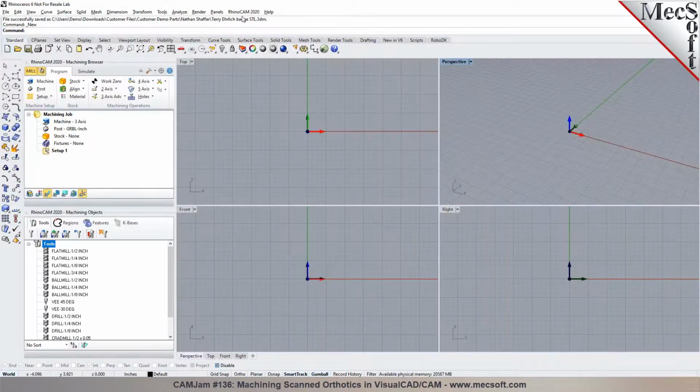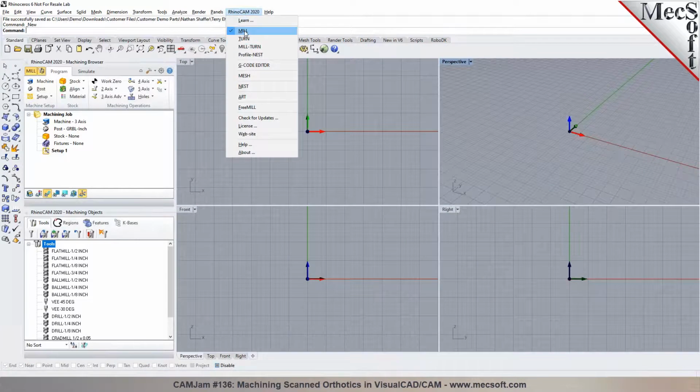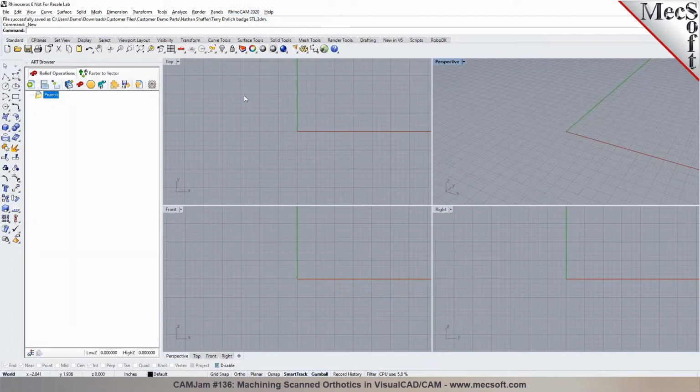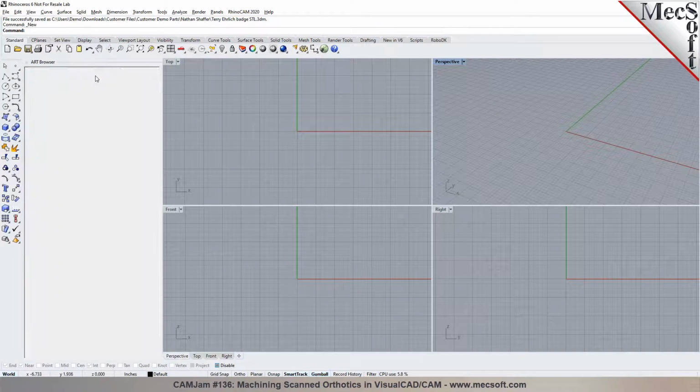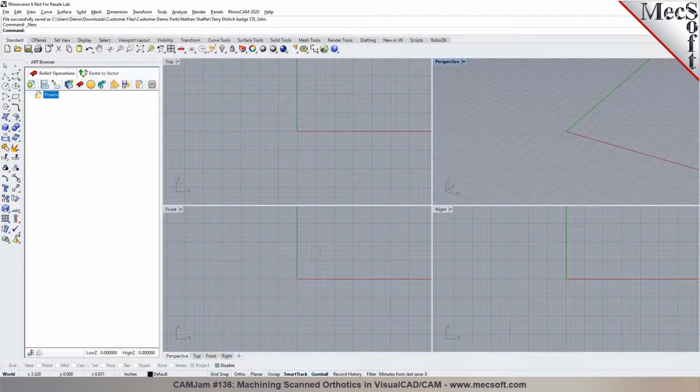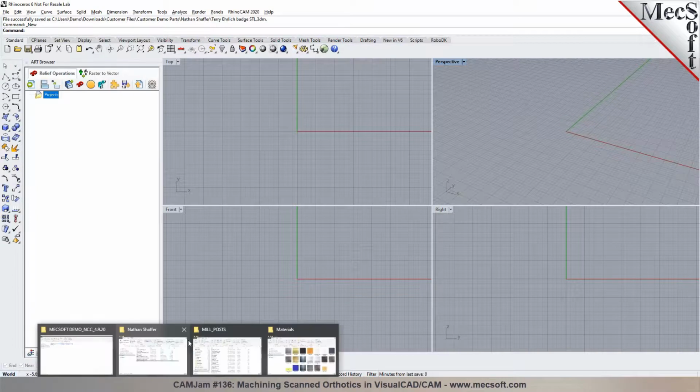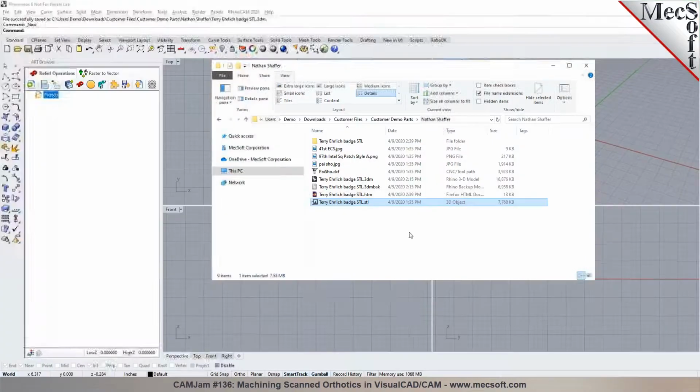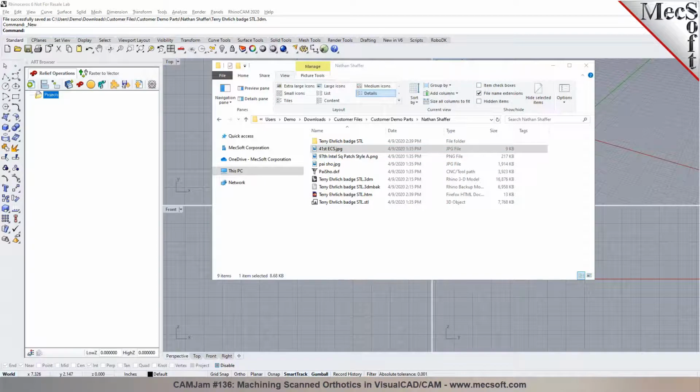Okay, so we'll go from RhinoCAM on the menu. From the mill, just pick art to switch to the art browser. There are 2 main tabs: relief operations and raster to vector. Now, let me go into the file explorer here. I see you've got different files in here, like images, right? Yep. Let me double click on it to see what they are.